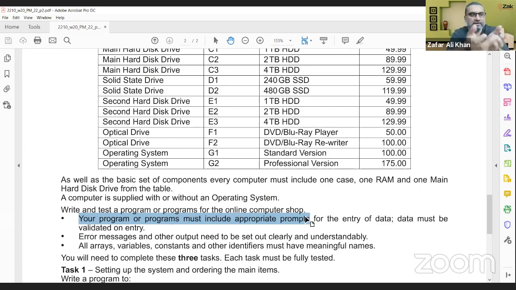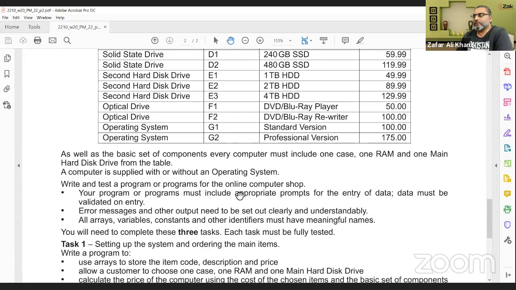So whenever you are entering data, the phrase that appears before that blank makes you understand what sort of data is required to be input, and that is the prompt. For example, in a school admission form, it is written name, and then you write your name, and then father's name, then you write your father's name. Those two phrases, name and father's name, are called prompts. So your program or programs must include appropriate prompts for the data entry.